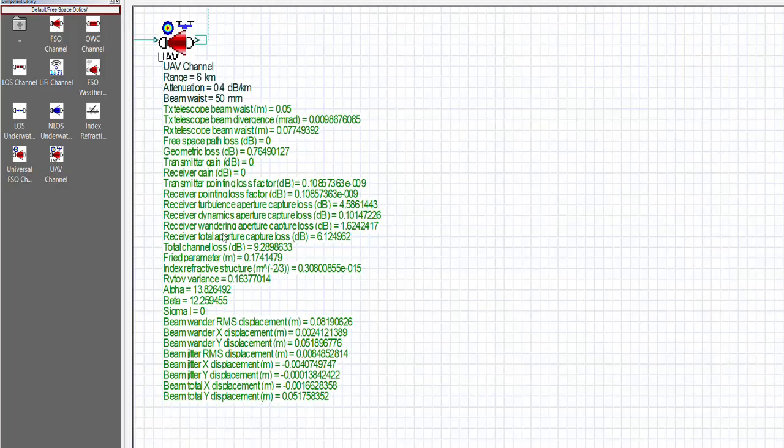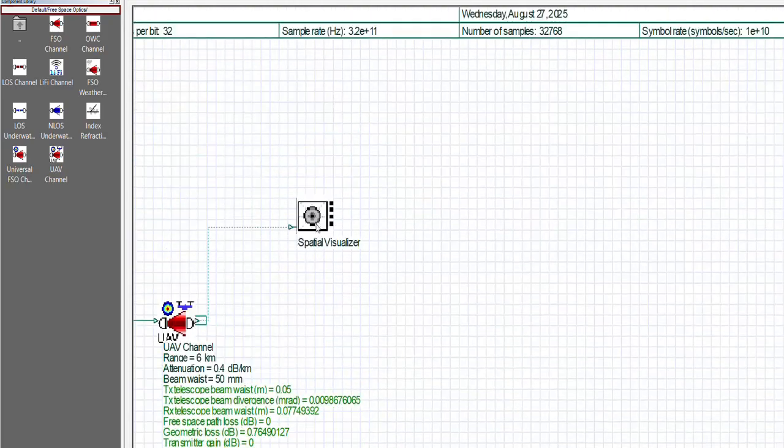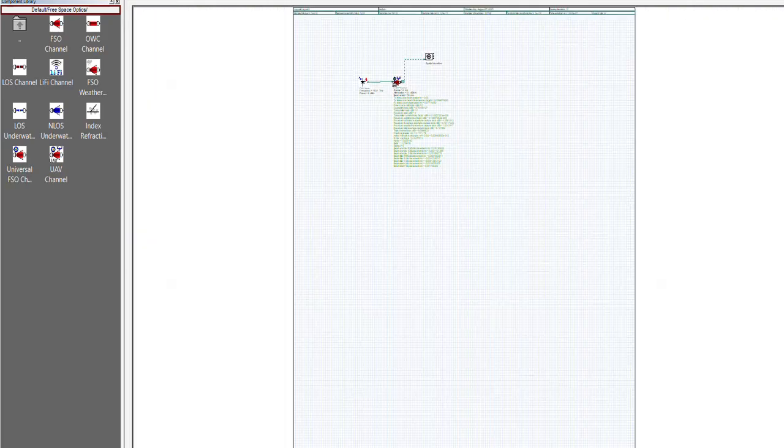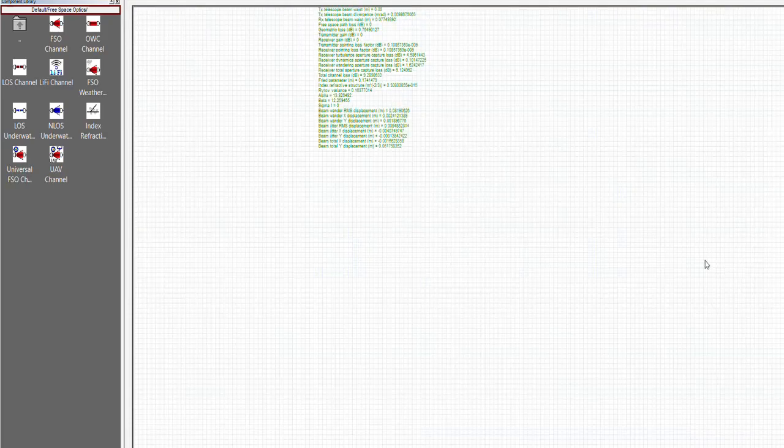And you also have the total channel loss, the values for the Fried parameter, index of refractive structure, and some other parameters, alpha and beta sigma. These are related to scintillation. You also have the beam wandering displacements for the spatial mode, and displacements due to jitter, and finally the total displacement.